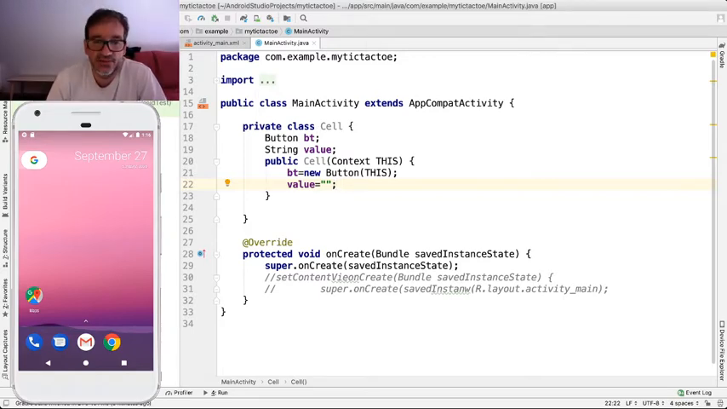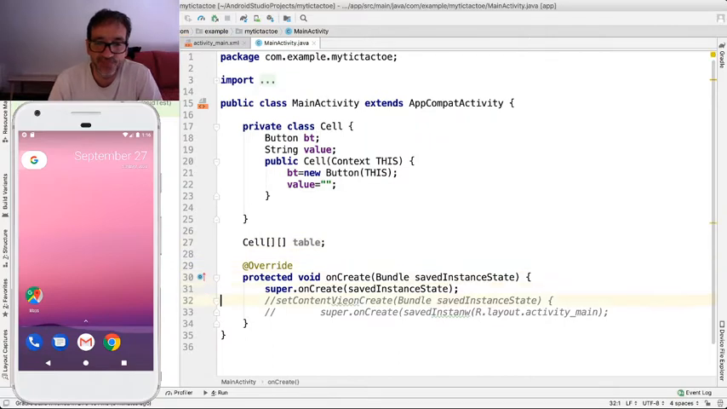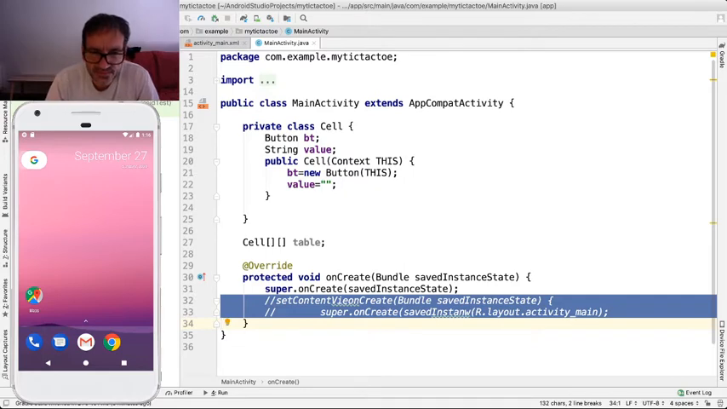More things need to be done here, but let's put them off by now. We will need 3 times 3 cells. Let's put these globally because maybe we will use them elsewhere. And let's call them table.